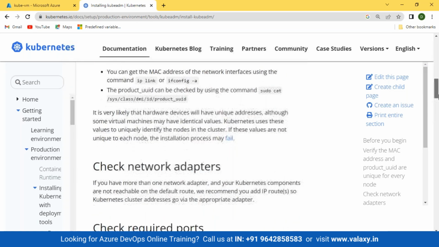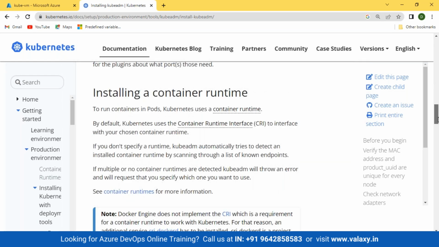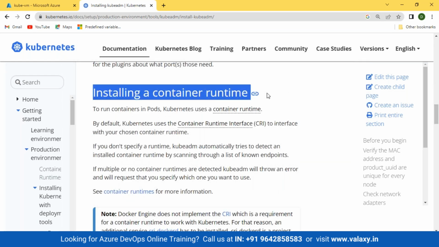Now coming down, these are some prerequisite checks, required ports. That's why I've opened 443, so my 443 is already open right now. Now it is asking you to install a container runtime. So you need to have a container runtime. That was a requirement, correct? A prerequisite.